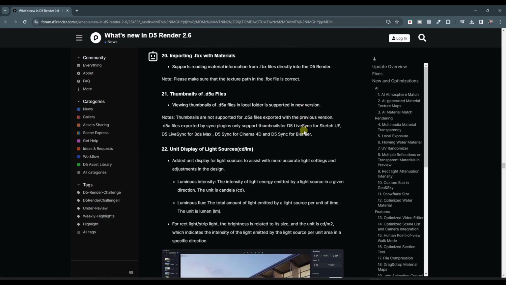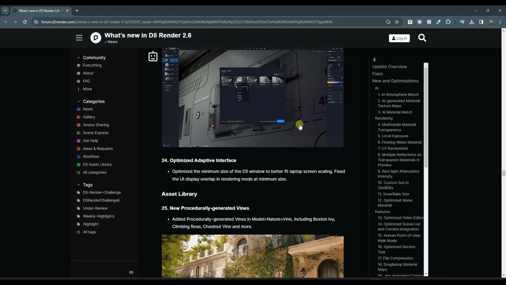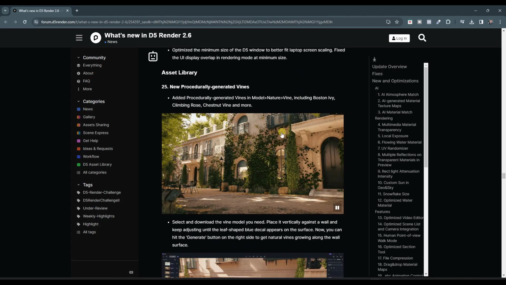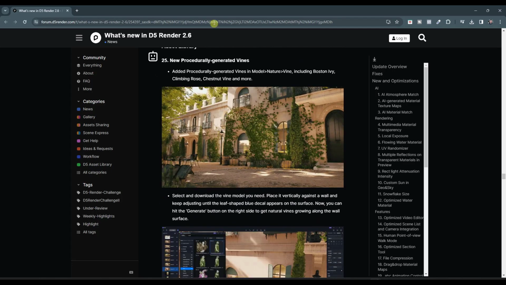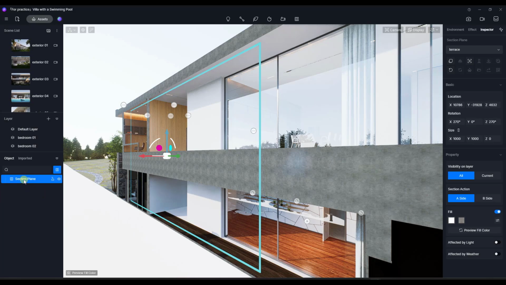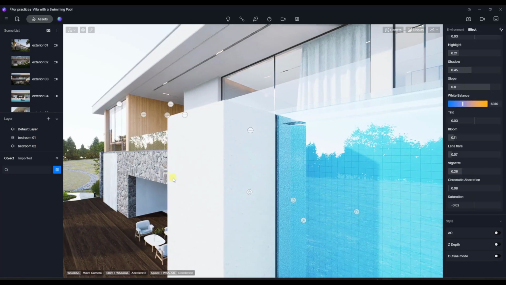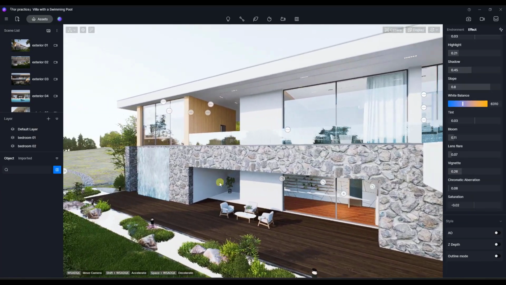Then there's a ton of other things that have been added in here, like improvement of the render queue. Oh, and the procedurally generated vines is super cool as well. Let's go ahead and demo that one. So we're going to jump back over here. I'm going to get rid of this section plane, and what I want to do is I want to add some vines to this scene.